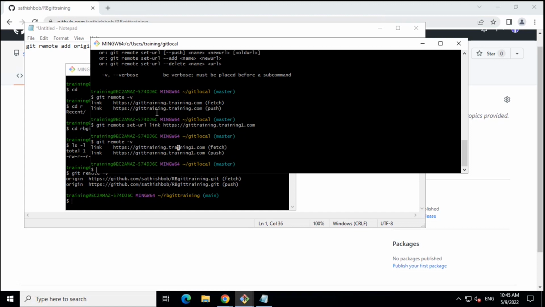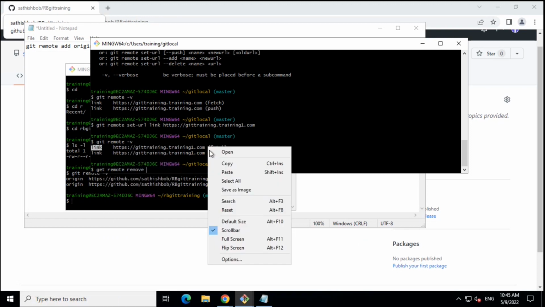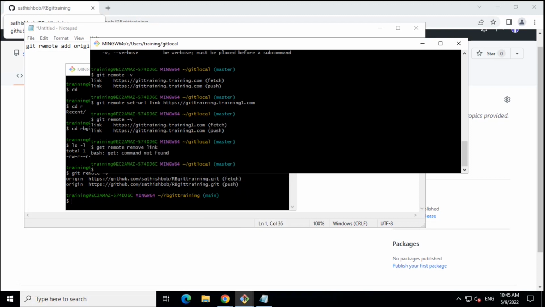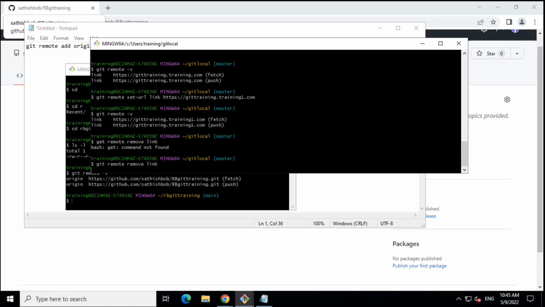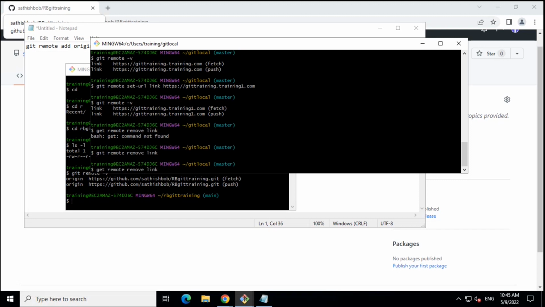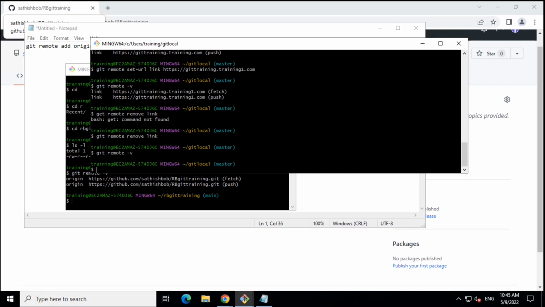So this is one way. Or if you want to delete the remote and recreate one, git remote remove, and the name of the remote. Link is the name I have given. git remote remove link. And if I do git remote -v, you can see it is empty. You can remove it, add it, and modify it.